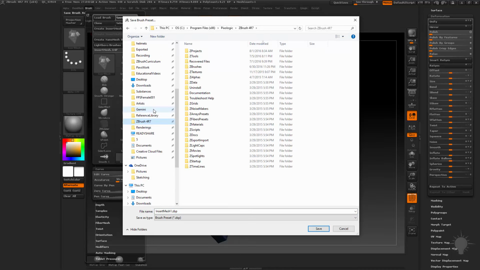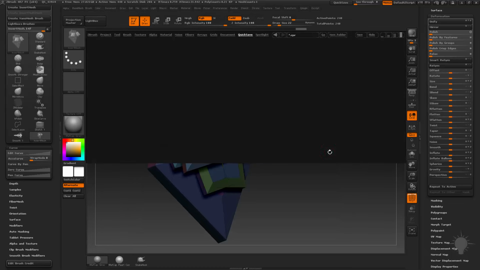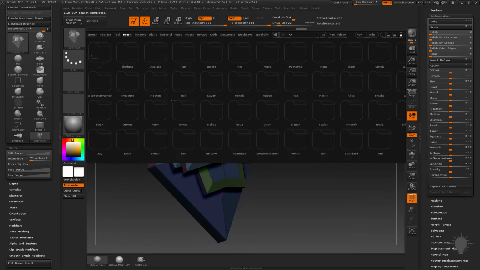If I want to use this brush periodically, so it's not a brush I want to have every time I start up ZBrush, I'll go to ZBrush 4R7, so C, Program Files, Pixelogic, ZBrush 4R7, and we'll go to ZBrushes, and see all these folders in here? I can make a gem folder, I can make an Adventure Time folder, whatever, and just put it in there so that when I hit the comma key and go to my brush menu, it'll show up in here.